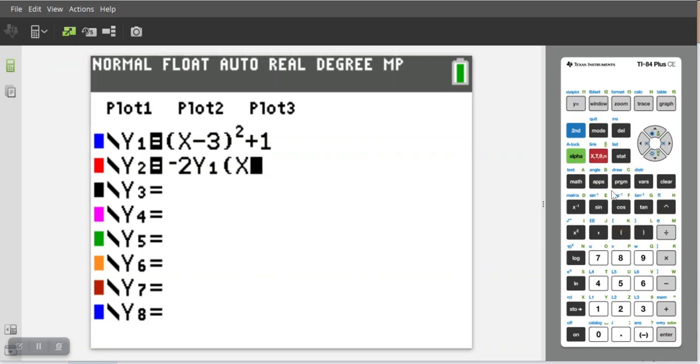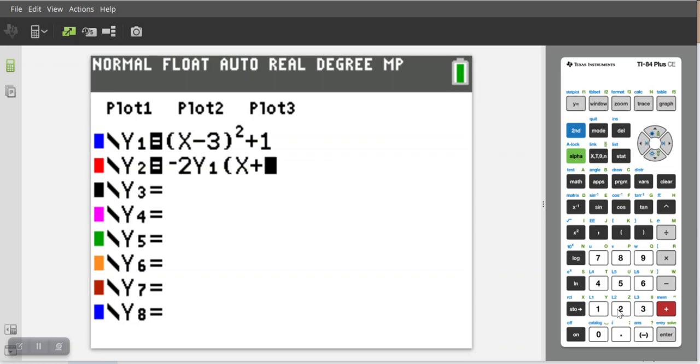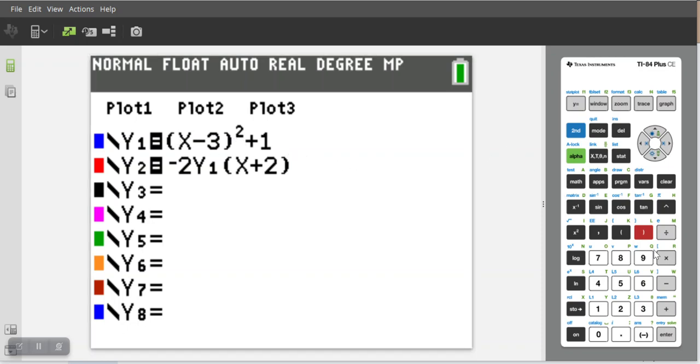So I'm going to go x plus 2. Actually, it's already 3 units to the right, so let's make it 2 units to the left just so we can see the difference. So that's going to move it 2 units to the left. It's going to move the original y1, not the parent quadratic function, but our y1. And then I'm going to move it down 4 units.